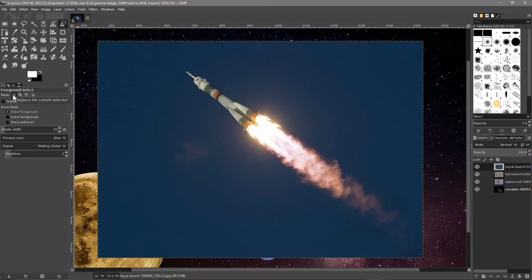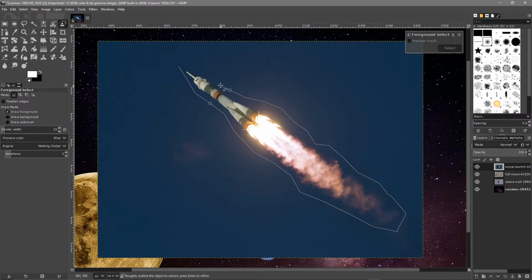And just make sure in the modes, replace current is selected, this first option here. And then we're going to click at the top of the ship, and we're just going to draw these dots around it, these lines, around what we want to keep. Just make sure you don't go over the spaceship itself, and we'll just click around it like this. Get close but not too close, something like this will be good.